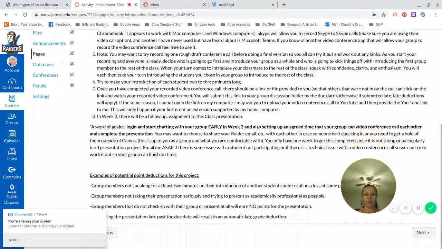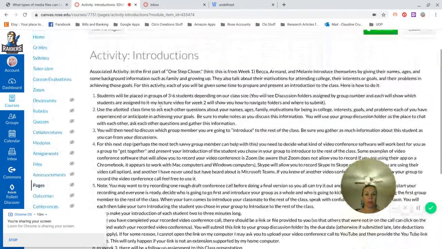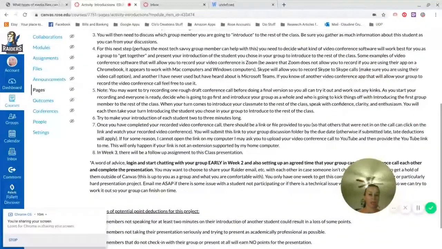I put some words of advice here as far as logging in early during week 2, making sure that you're getting started with your group, discussing the topic up here on number 2, that is what you're going to be introducing about someone else in your group. Just make sure early on that whatever video conference software you might be using, you guys can all access it, that you're all able to use it, that it works. That way, you're working out some of the kinks early on.